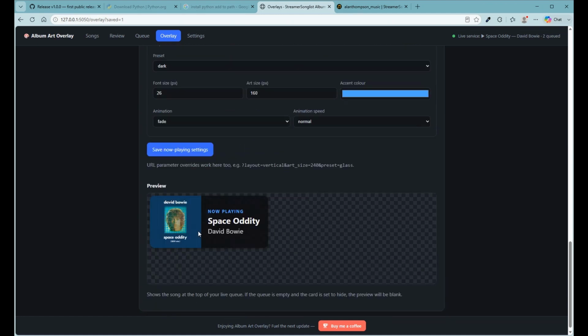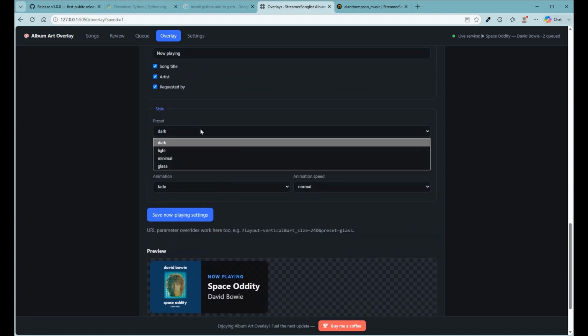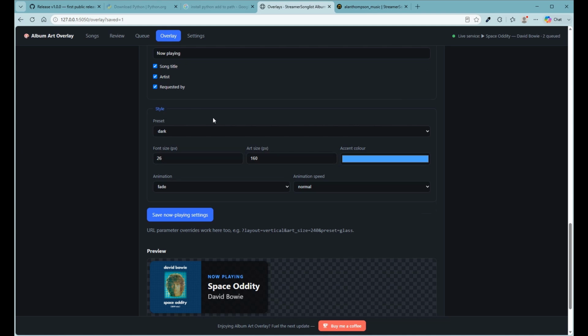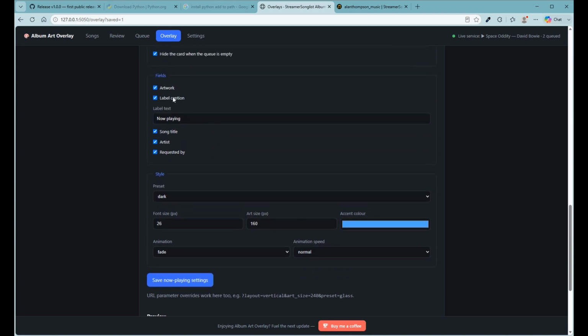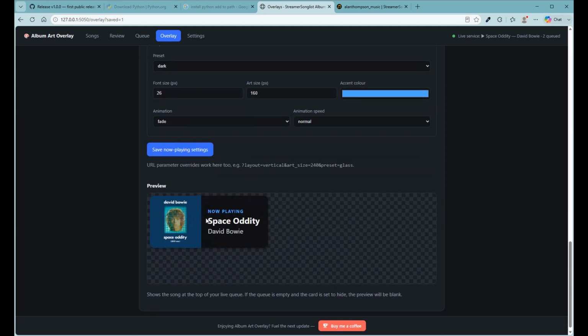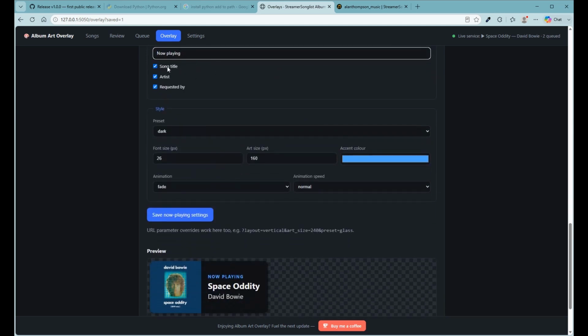The Now Playing overlay works the same way, but is slightly larger and only ever shows one song, the song in number 1 position. Same presets, plus you can toggle the artwork and caption. Rename the caption, it says Now Playing by default. You can show or hide the title, artist and requester, and choose a slide or fade animation.